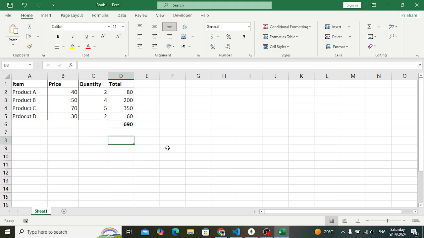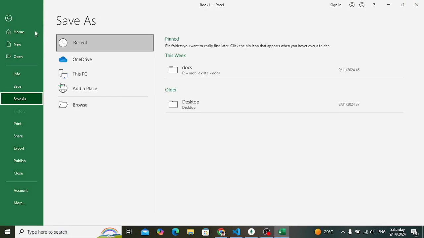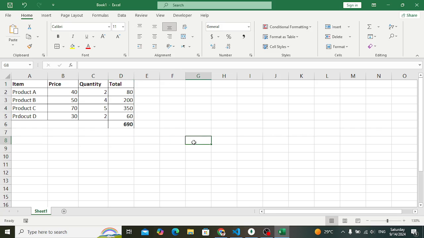After doing all these things, now let's save our file. To save that, simply come here to File, then Save, wherever you want, and you can save your file. So that was all about the basics and the very start of MS Excel.